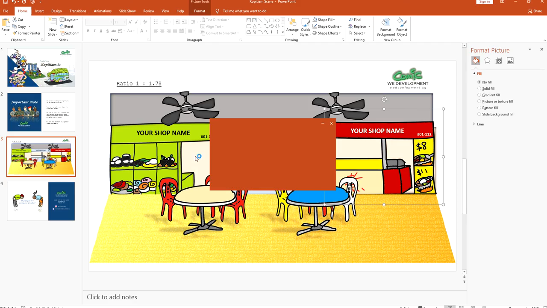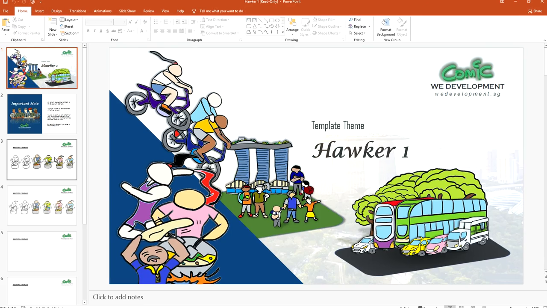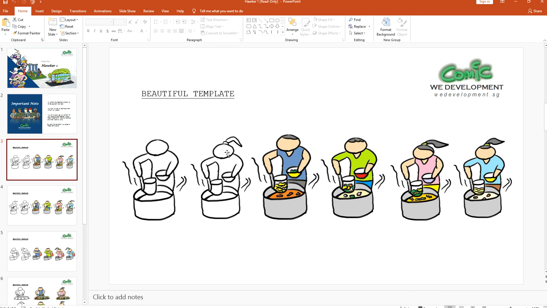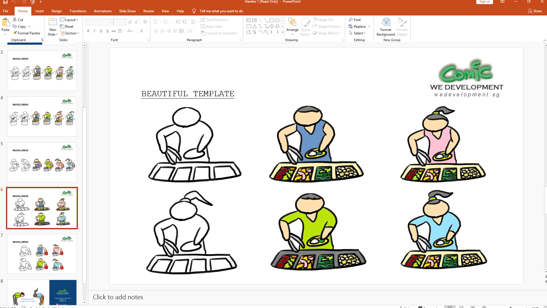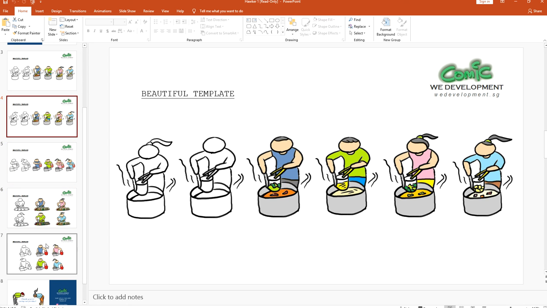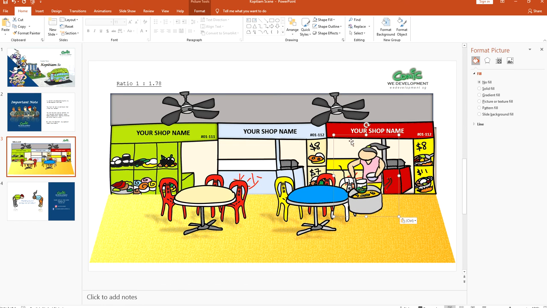So what I can do is download here, then open with again, enable editing. Then what I can do, as you can see, we have quite a lot of characters over here. In this case, I would like to have maybe this person cooking noodle. Yeah, because it's a little bit of clay pot kind of thing. So I just put it here, enlarge it a little bit.